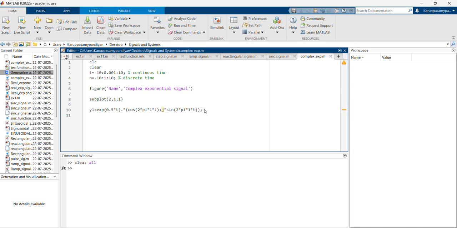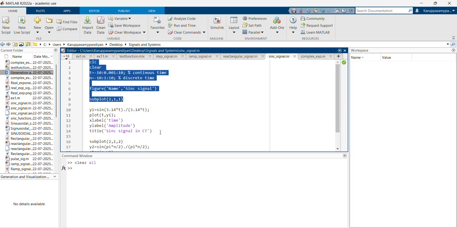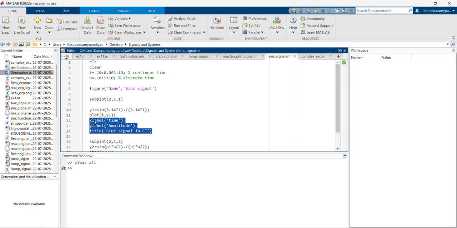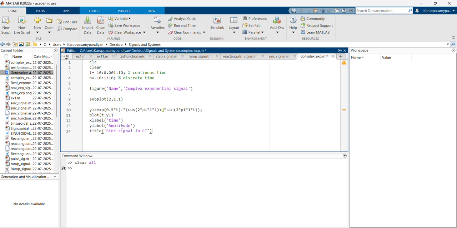Now we go for making a plot. First our x-axis data t, and then y-axis is y1, right? Now we go for labeling the x-axis, y-axis, and also making a title for the plot. So we take that from our previous program and paste it here. Let's keep x label as time, y label as amplitude, and title as complex exponential signal in a continuous time. Okay, right? So this is going to make a complex exponential signal in a continuous sense.